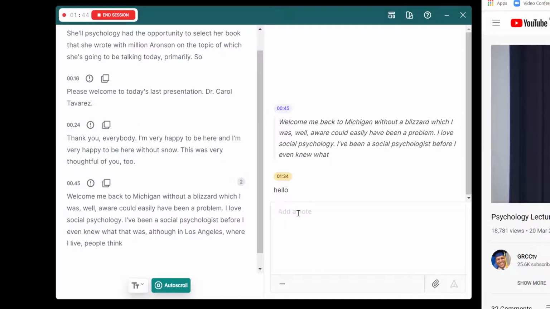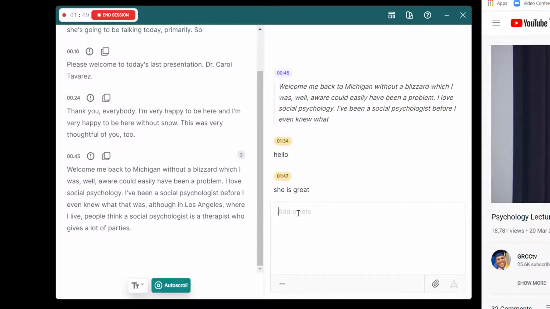A social psychologist is a therapist who gives a lot of parties. They don't really are not really clear.